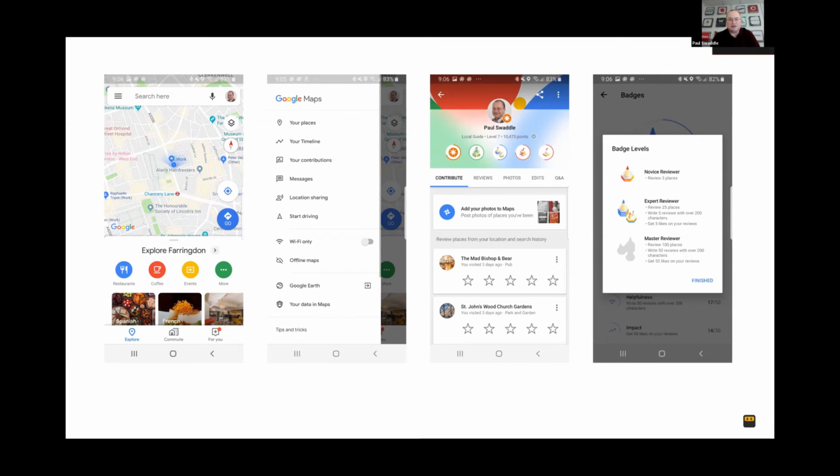I can see a few people having a look now to see if they've done it. And these are things, for example, this particular badge is the reviewer badge, and if you post 3 reviews, you get the novice reviewer. If you post 25 reviews, with 5 of the reviews over 200 characters, and get 5 likes of your reviews, then you're an expert reviewer, and so on.